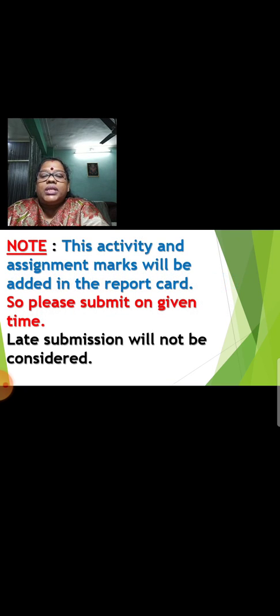Please everyone participate because there are marks for that. And these marks are added in the report card. This activity and assignment marks will be added in the report card. So please submit on the given time. Late submission will not be considered. Okay, everyone understood, I hope so. Everyone try to do it neatly and clearly. You will all enjoy this activity.